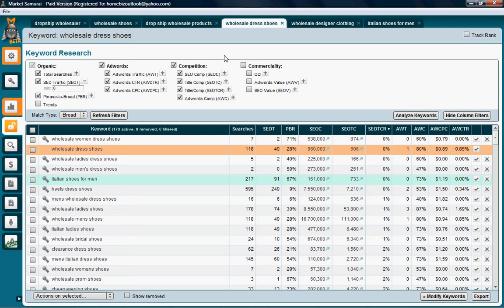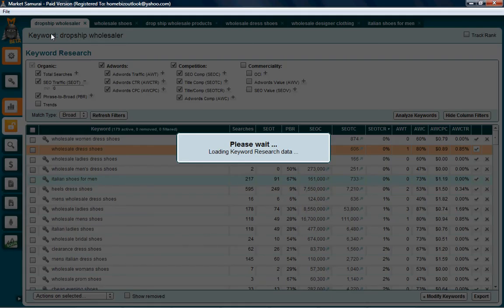So anyway, without further ado, let's talk about how I use Market Samurai as my keyword generator. Again, using the same keyword list that we've been talking about for some time.